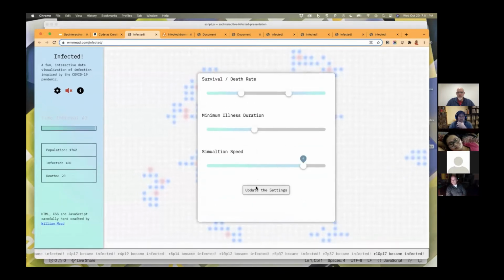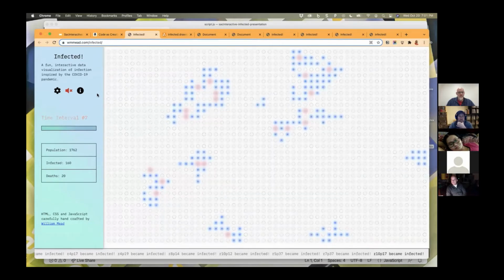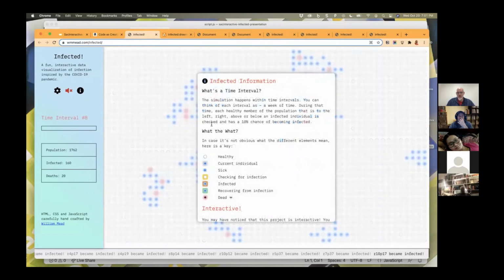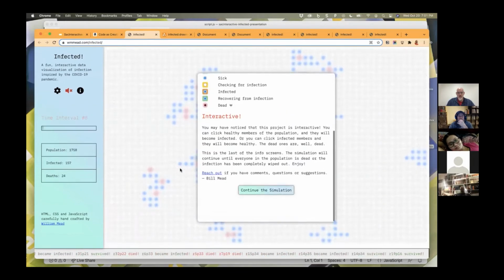And then you can actually get the information thing back again if you want to figure out what the heck is going on in here.